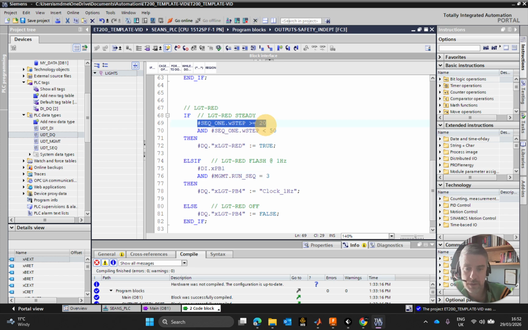Well, say, Control C, if sequence 1 step is greater than or equal to 50, take it up from there, let's just start flashing it, and sequence 1 step is indeed less than 80, then put it flashing, red of course, or else for all other conditions it's off. Right, that's red. Now let's do amber.